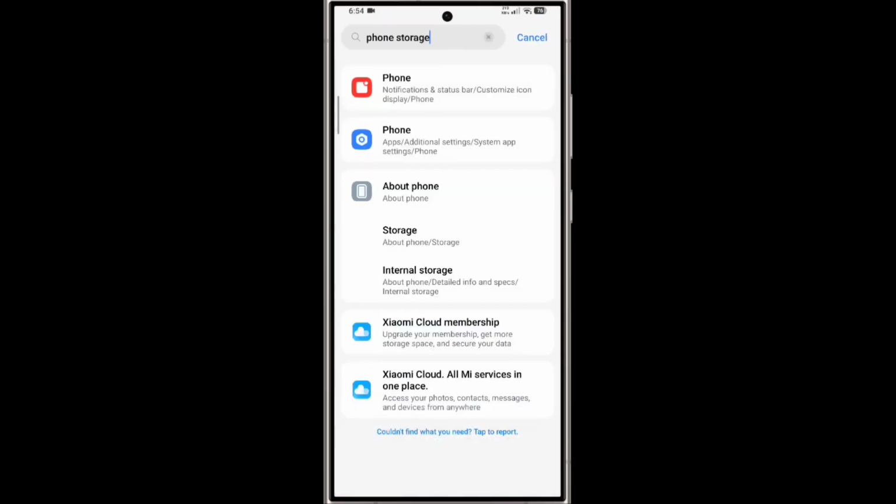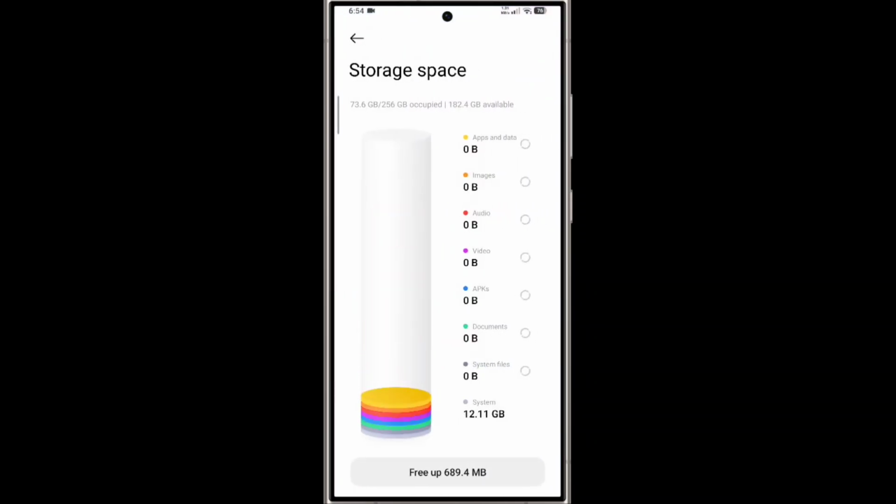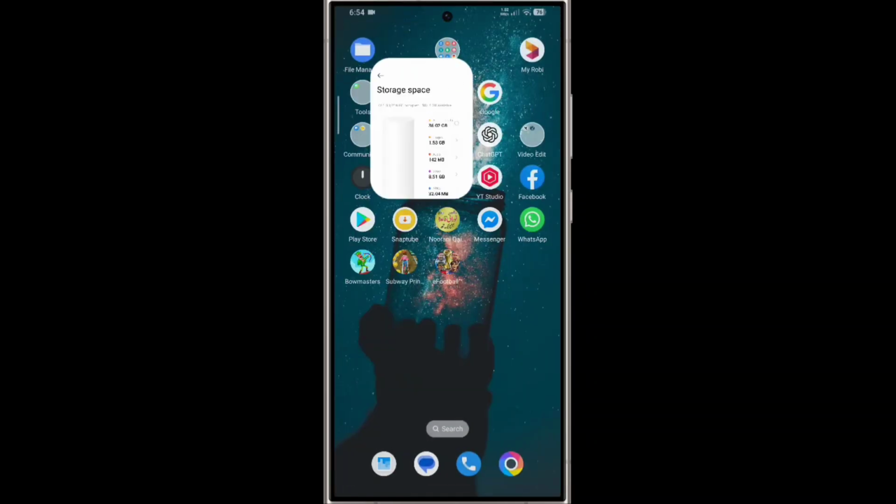and search here phone storage, tap on storage and make sure you have enough phone storage.